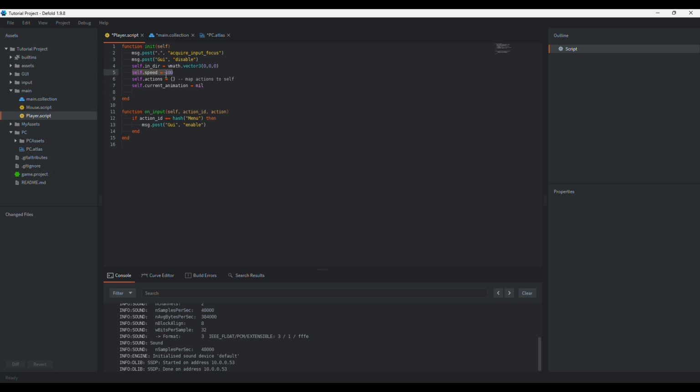And right here is our speed, which we're going to multiply by the direction to get our vector or our actual input. And then here we have actions. What we're going to use this to do is map our actions to self so that we can call them in the update function. And we're going to have one more part to that, and I'm going to show you that in a second. Then we're going to set the current animation to basically nothing, nil. This is going to allow us to check what animation is playing so we don't have conflicting animations and sliding and stuff like that.